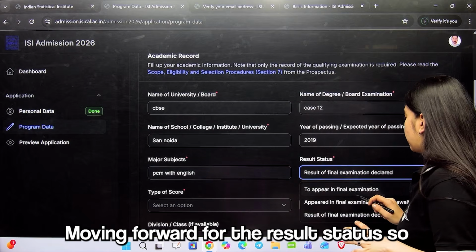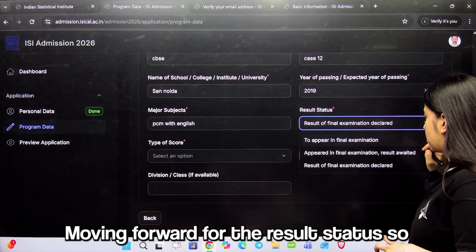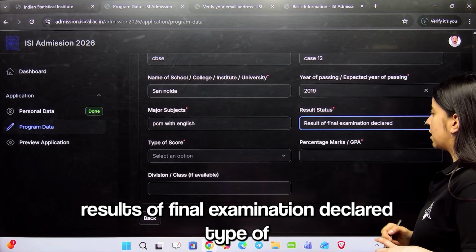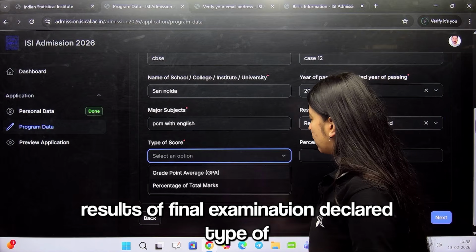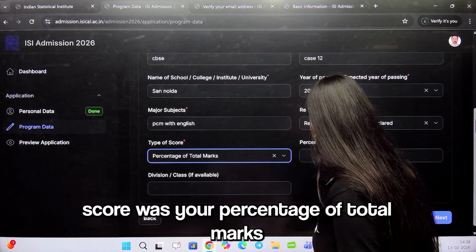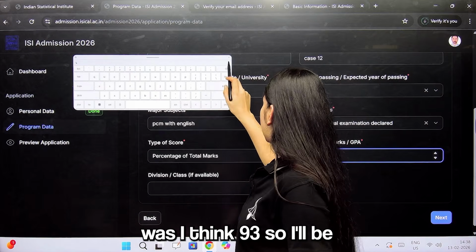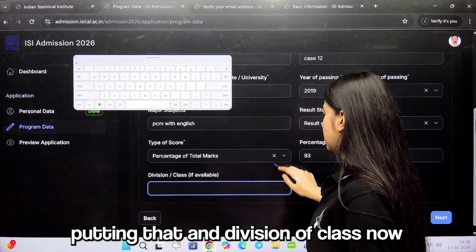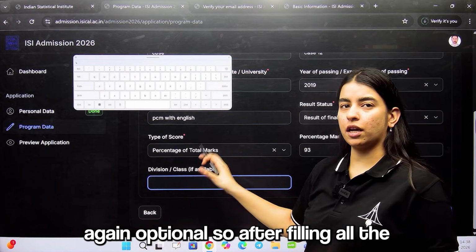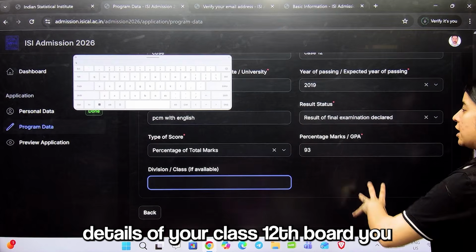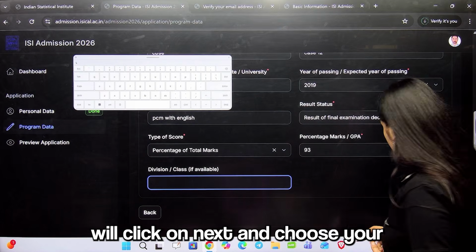Okay. Moving forward for the result status. So results of final examination declared. Type of score was your percentage of total marks. So what was my total percentage? It was, I think, 93. So I'll be putting that. And division of class. Now this is if available, so this is again optional. So after filling all the details of your class 12th board, you will click on next.